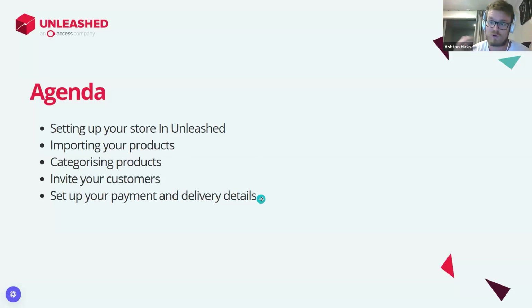Importing your products, we're going to show that in action from the integration side of it. So obviously the B2B portal directly integrates with your Unleashed account. That's already been set up by this point. So we're going to show you how to get those products in really nice and simply. Categorizing products, this is for filtering. This is for your customers when they log into your B2B storefront to search for a particular product.